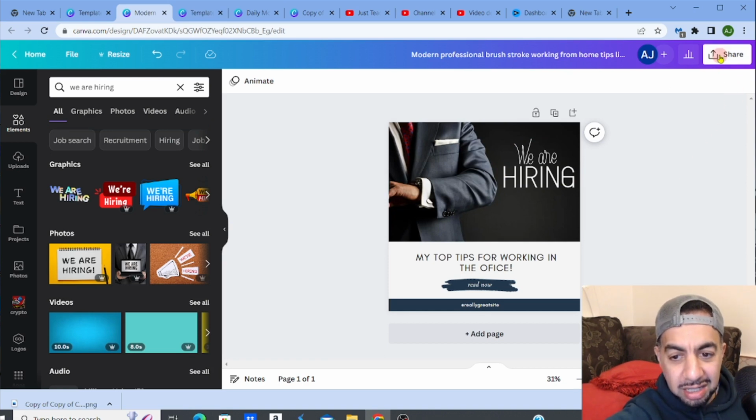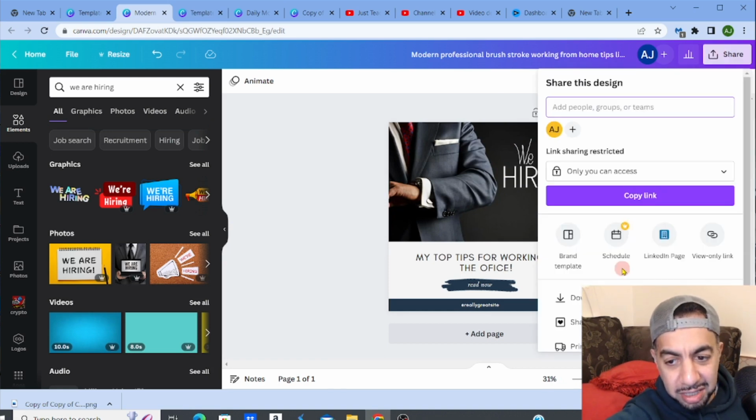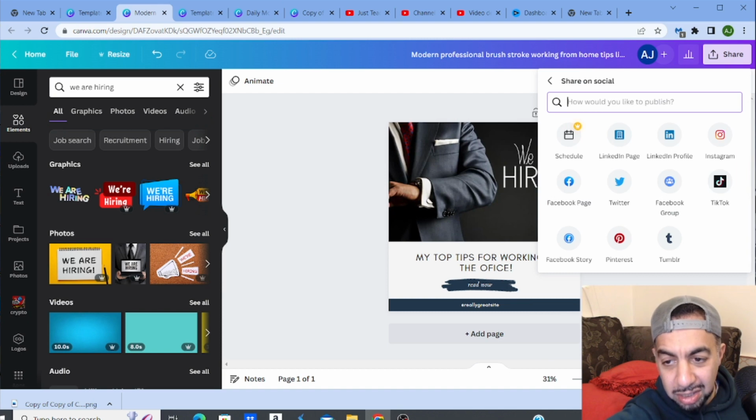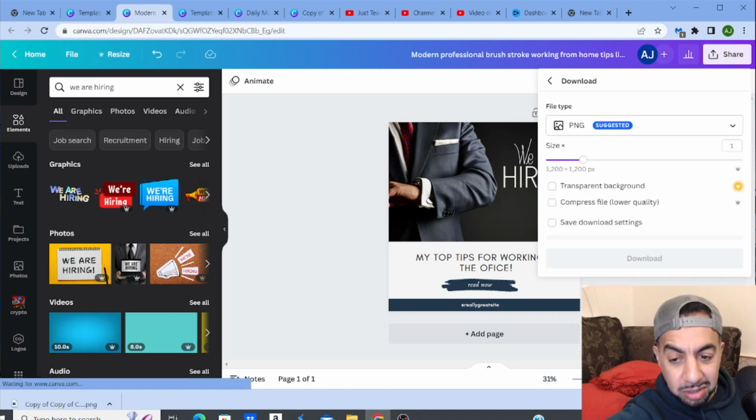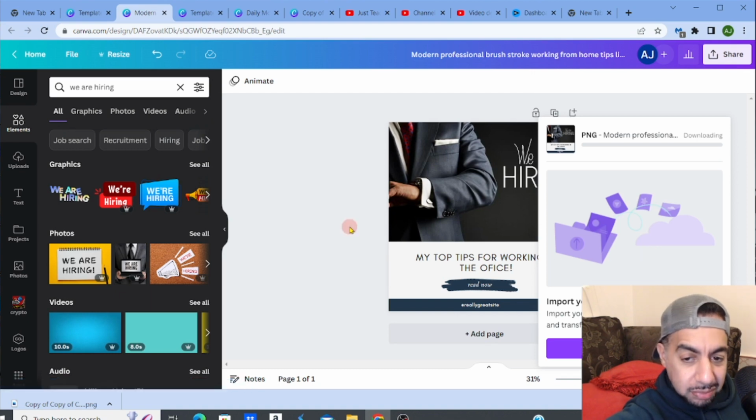And then you can share it easily. You got LinkedIn page, you can go share on social. And you've got LinkedIn, you can take it straight to your LinkedIn page or profile easily, or you can just download it, and then keep it and do whatever you want with it. Let's say you want to download it, click download, easy, there you go.